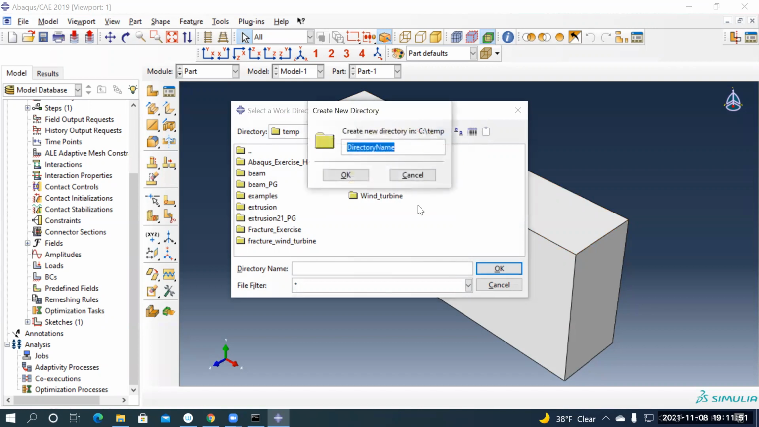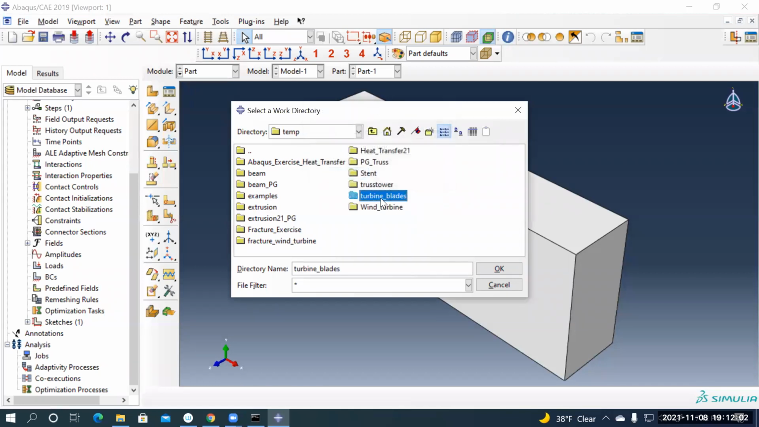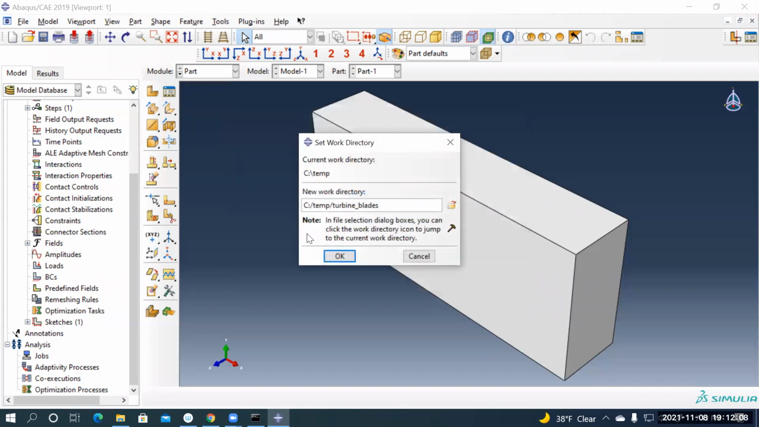Call it turbine_blades. Okay. And select the folder and say OK. So it's saving in C temp turbine blades. That's my folder. There's the working directory.